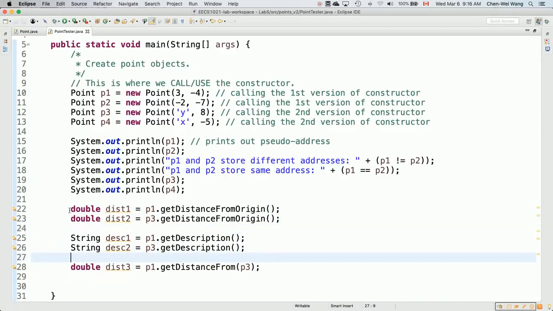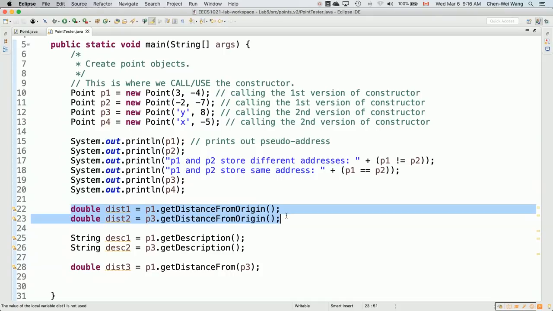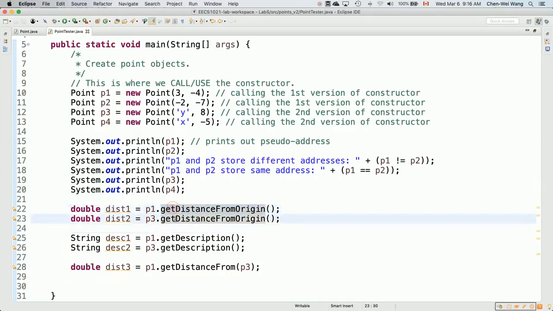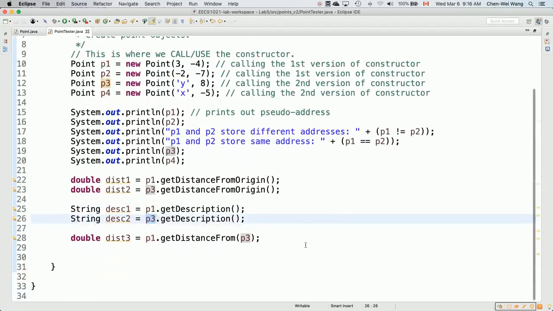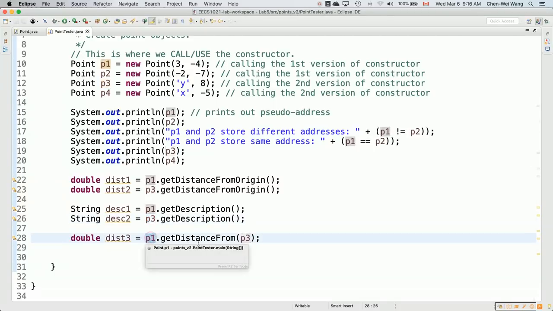Basically, for this pair of method calls over here, you can see we're calling the same method, but the objects upon which we are calling the method are different, P1 versus P3. Similarly, over here is get description, also being called twice, and again the objects being called upon are P1 versus P3. And over here, we're just calling P1.get distance from P3. That's what we're doing here.